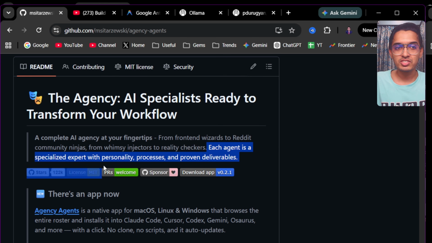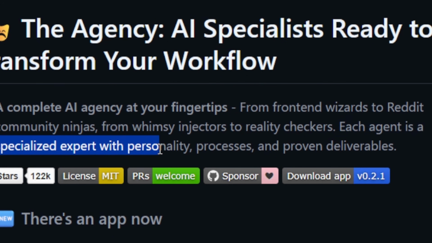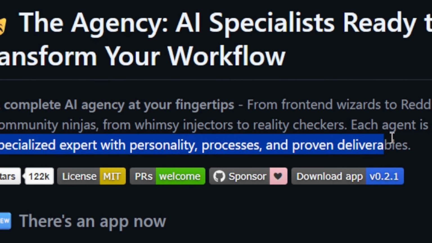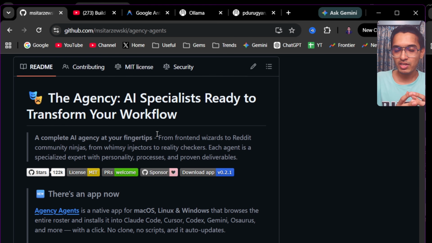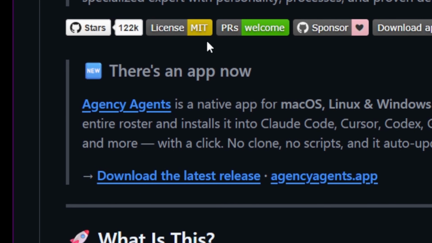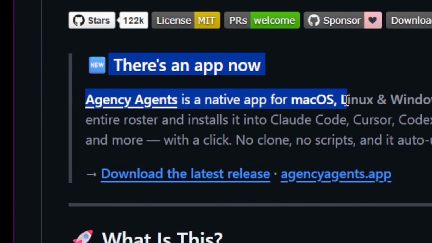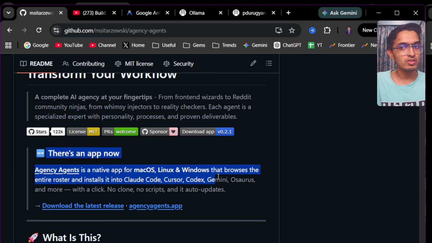So each agent is a specialized expert. They don't just give you vague advice. They follow exact processes to give you real, measurable results. And you don't even have to mess around with terminal commands if you don't want to. They have a native desktop app for Windows, Mac, and Linux that lets you browse the entire roster and install them with one single click.